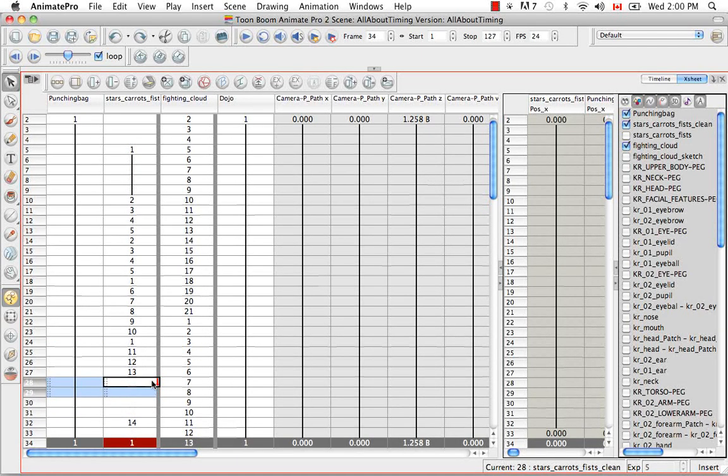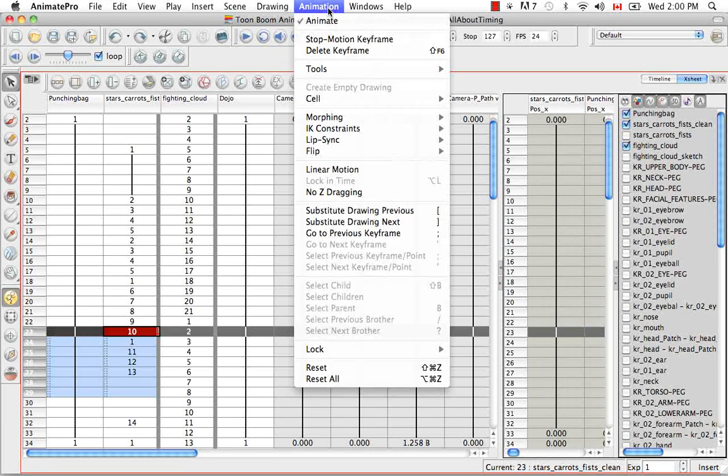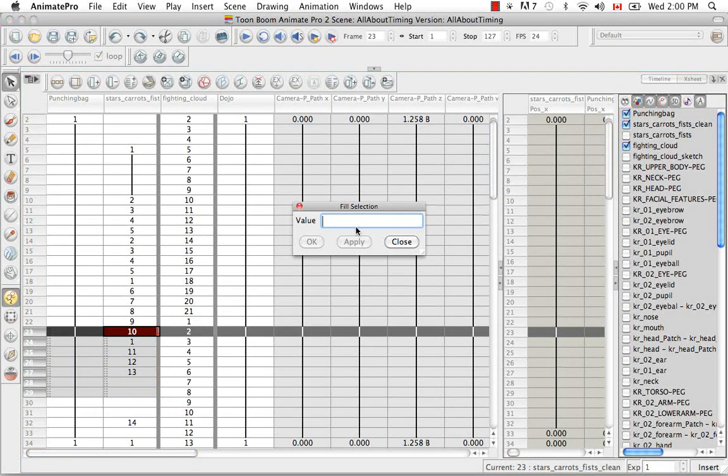So let's select a range like this. And then by going to the top and going to the animation menu, you can select Cell, Fill Selection. And it gives you a dialog box where you can put in a value. So if you want to fill this entire area, so these two columns from frame 23 to 29 with drawing 5, then you can enter in 5 and say Apply. And now both of those columns at the said frames have been filled with drawing 5.